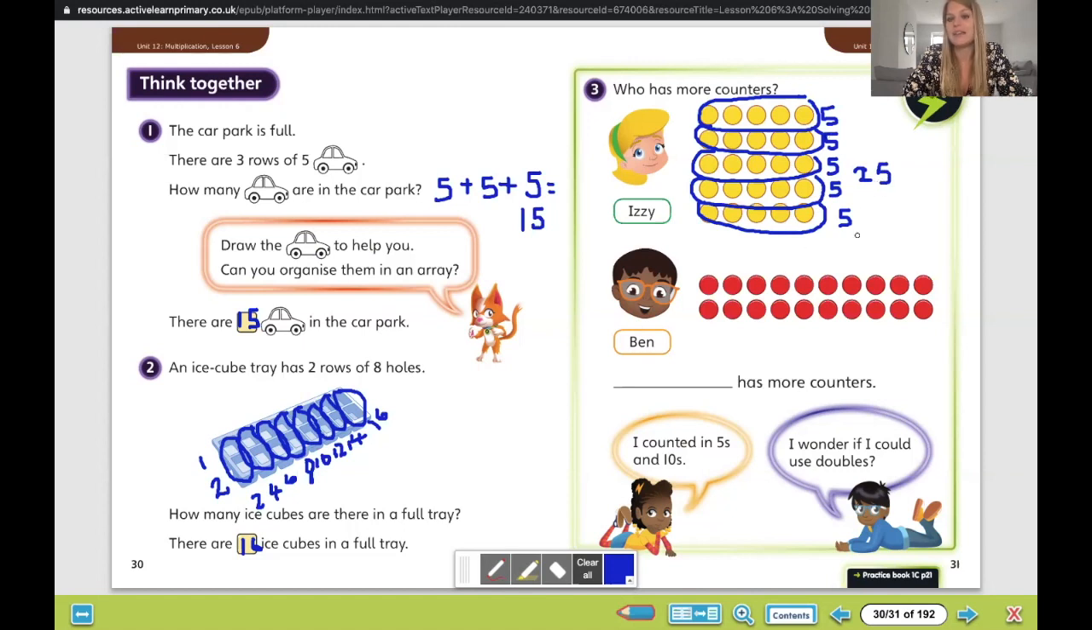So this is the same as saying 5, add 5, add 5, add 5, add 5. So 5 add 5, add 5, add 5, add 5 is equal to 25. Brilliant.